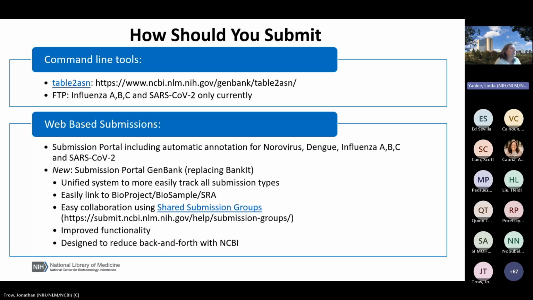Currently, we're only supporting FTP submissions for flu and SARS-CoV-2, but most of our submissions come to us via our web-based tools. Many of you may be familiar with our submission portal wizards that provide automated feature annotation using VADR for some frequently submitted viruses of importance to surveillance and human health. Coming very soon, we're going to transition submitters from our legacy program, BankIt, which, by the way, I think is over 25 years old, to a new submission portal, GenBank, for all other viruses. This will provide several advantages to submitters, the most obvious of which is providing a single unified system where all submissions can be tracked.